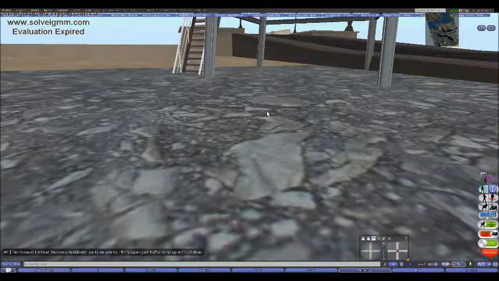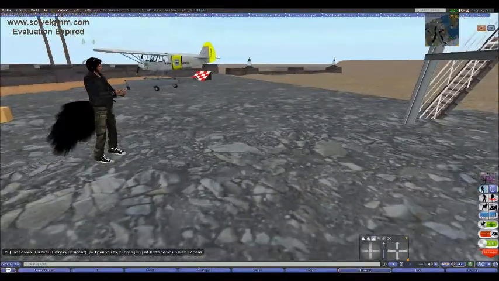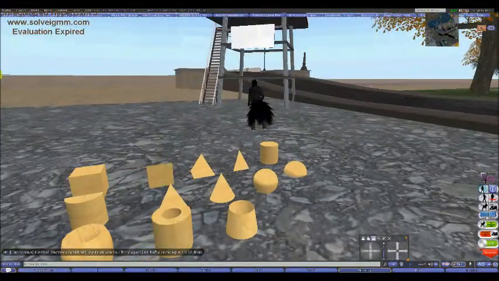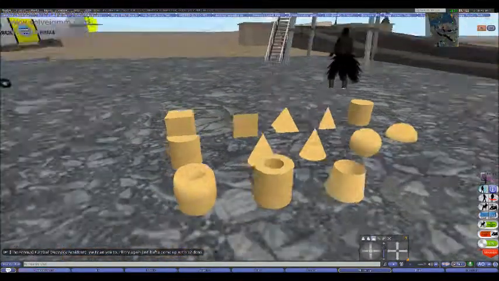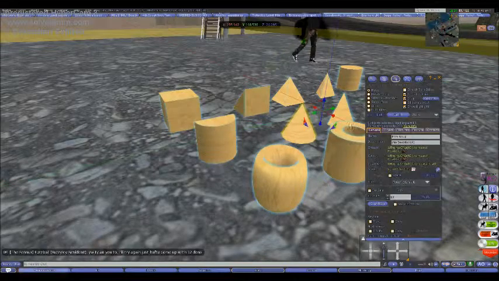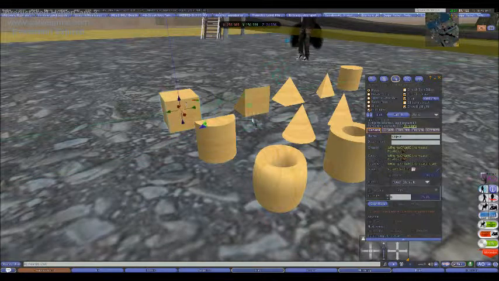But I think that concludes this video on building basics. It's just getting to know these prims. Oh, let me show you real quick on these path cuts.